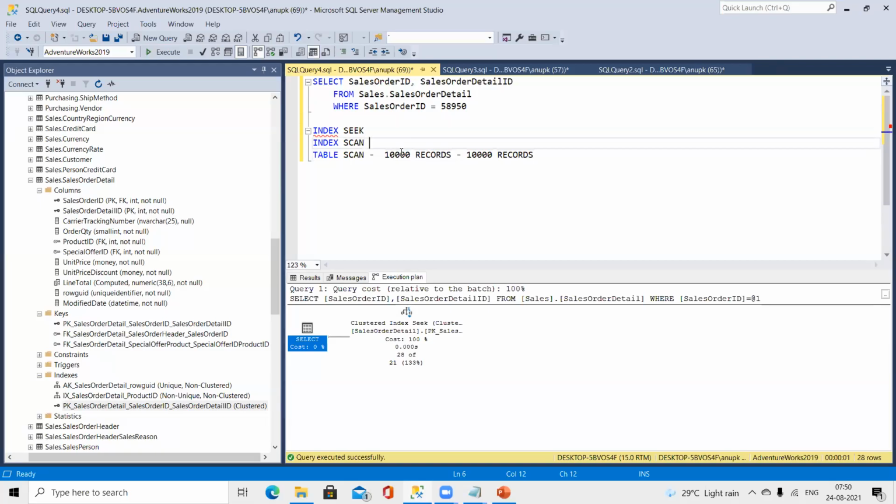Then lower than that is the index scan. Suppose that we have the 10,000 records and we have an index which has 1,000 records, right? When SQL Server is searching through all those 1,000 records, we call that an index scan. The last one is the index seek. Suppose that we have 1,000 records in the index and we just search 10 records out of that. That is known as the index seek.